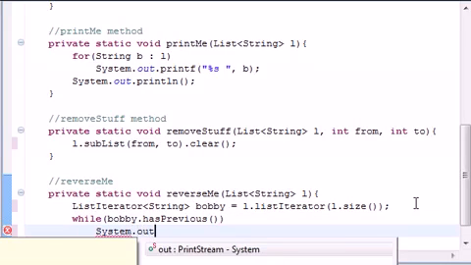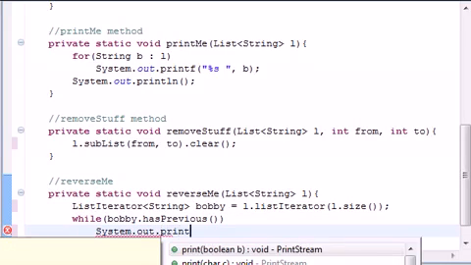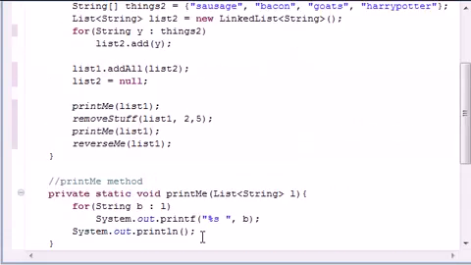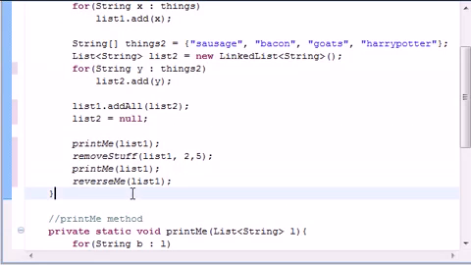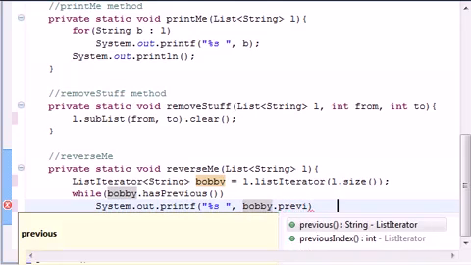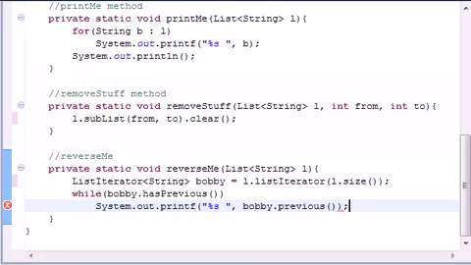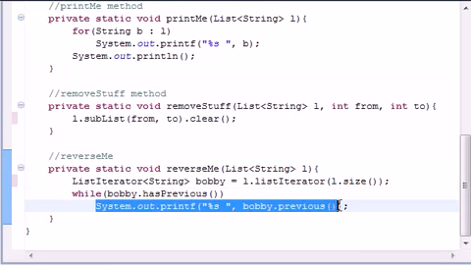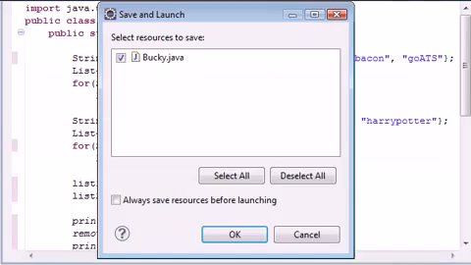System.out.printf, and for the format, just go ahead and put quotation marks, string, just like that. And remember, we have to print it out this time because you see reverseMe, there's no print after it. We could have built it that way, but this is so much more exciting. Bobby.previous, just like that. So what this is going to do one last time is loop through the entire list while it has something to loop through and print out the elements one by one. So let's go ahead and run this and see if it works.